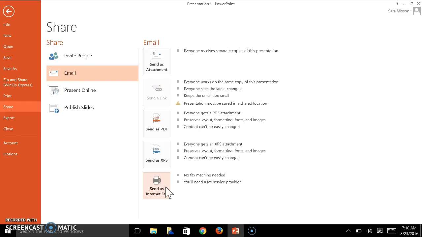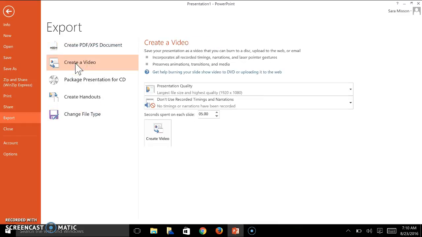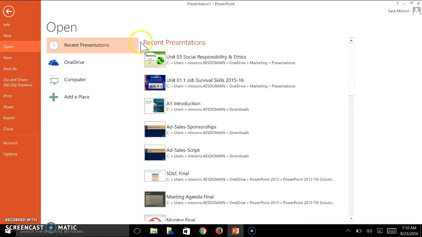Okay. Now, if I click on export, it will give me options there for creating things. If I choose to click create a video, options and commands for completing that activity appear over here on the right hand side. Okay. All right. Now, moving on to page 11, it says click open in the left pane. A list of activities related to opening files. Okay, we just kind of went over this a few minutes ago. All right.